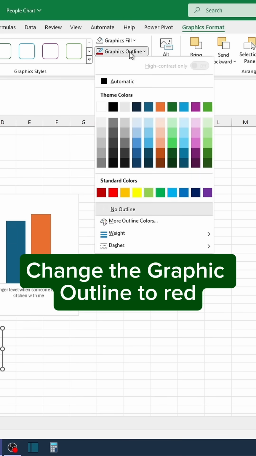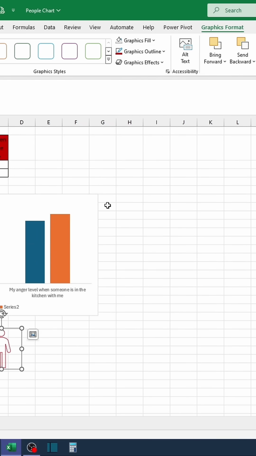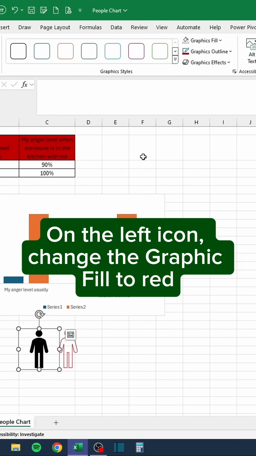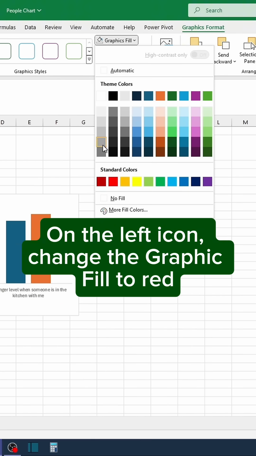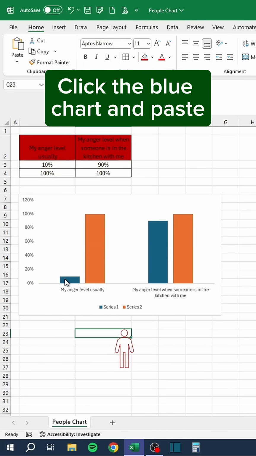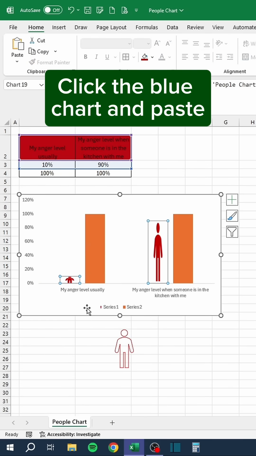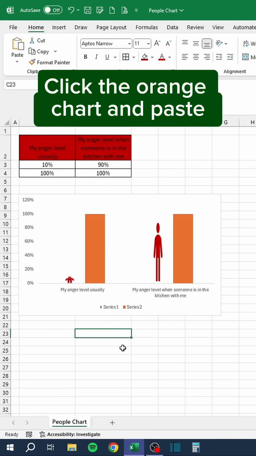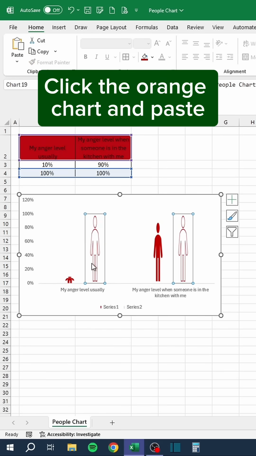Change the graphic outline to red. On the left icon, change the graphic fill to red. Press Ctrl X. Click the blue chart and paste. Press Ctrl X again. Click the orange chart and paste.